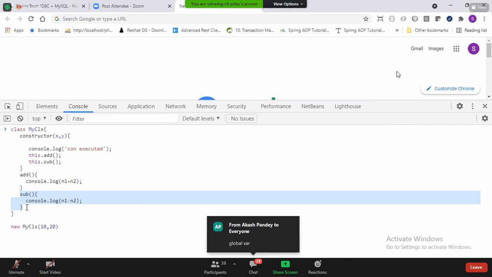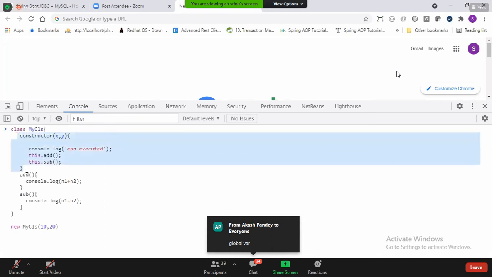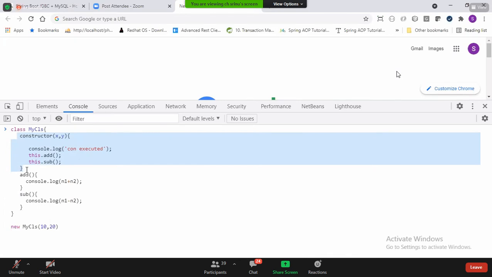Okay, now where is my data? X comma y, this is my data. This data you have to share it or not. Okay, so how can we share it? Global variable. Okay, how can we write the global variable here?